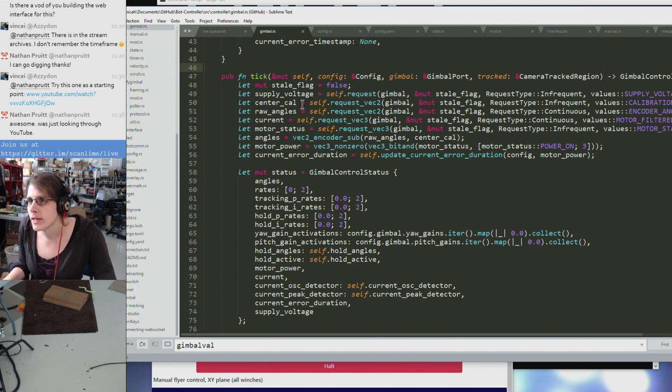So it's reading a bunch of values from the gimbal and keeping track of whether the cached values here are up to date with this stale flag. And so I'm wondering if maybe I should actually have the config poll also have the opportunity to unset that stale flag.